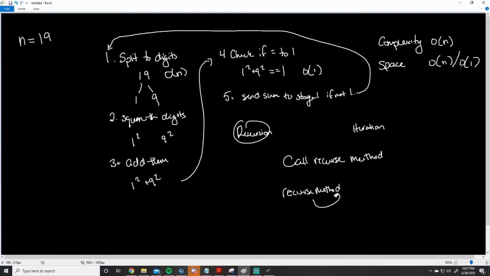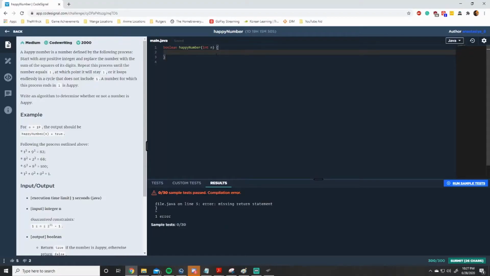So now that we're done with this, let's go to the code. Since we basically have our method already written out, we can easily just go to the code and start coding this. So I'm going to move over to the code. And so our first step, since I'm making it recursive, is call happyNumber recur.